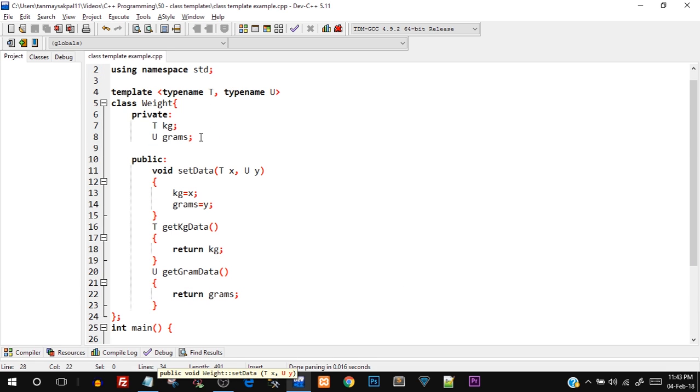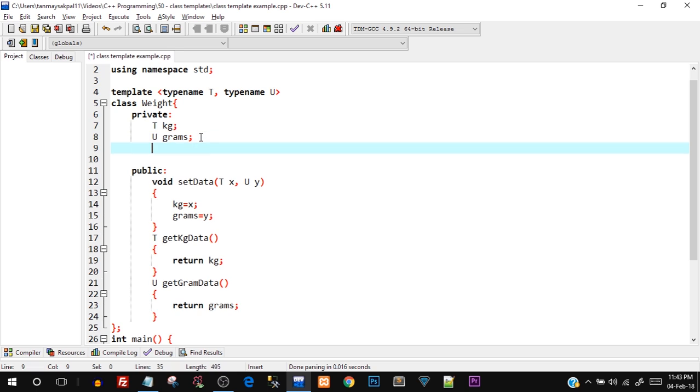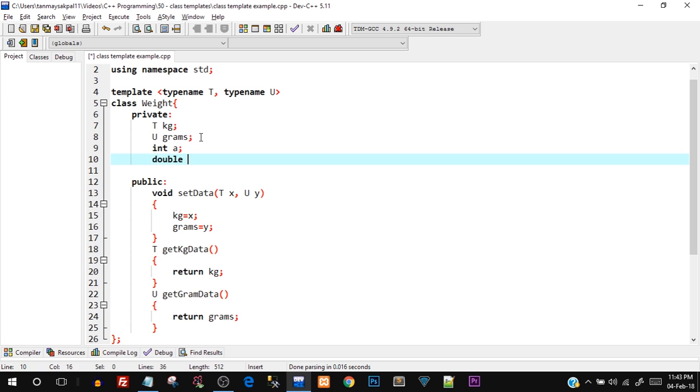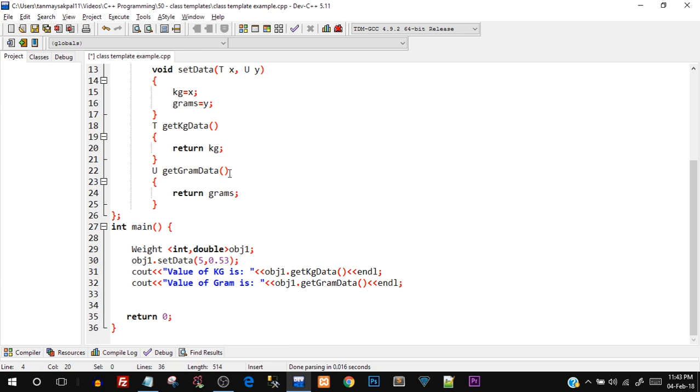It is not compulsory that you have generic data types only, so your class can have a regular data member also. I can say int a or double y or something like that. It is not necessary that all of the data members have to have the generic type, and you can customize this class according to your needs. So this was just a basic example of how template classes can be beneficial, so that you don't have to create multiple classes to perform the same activity.